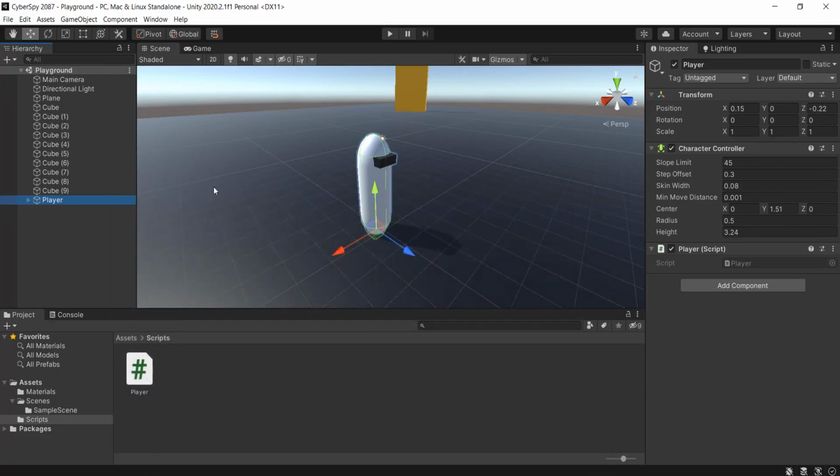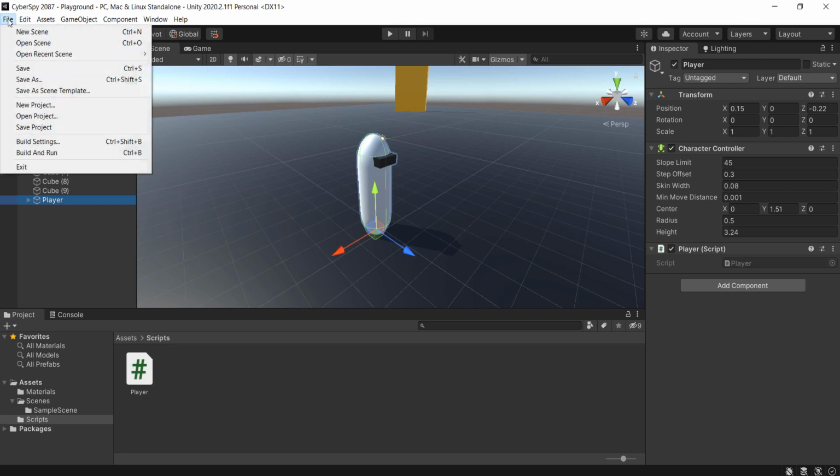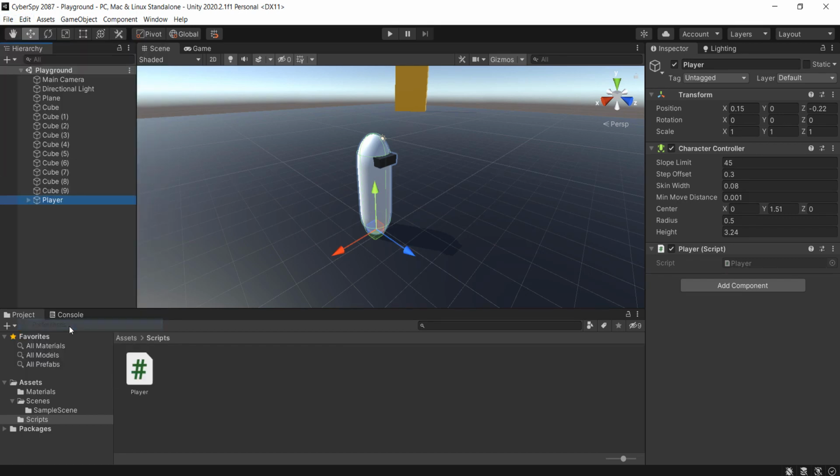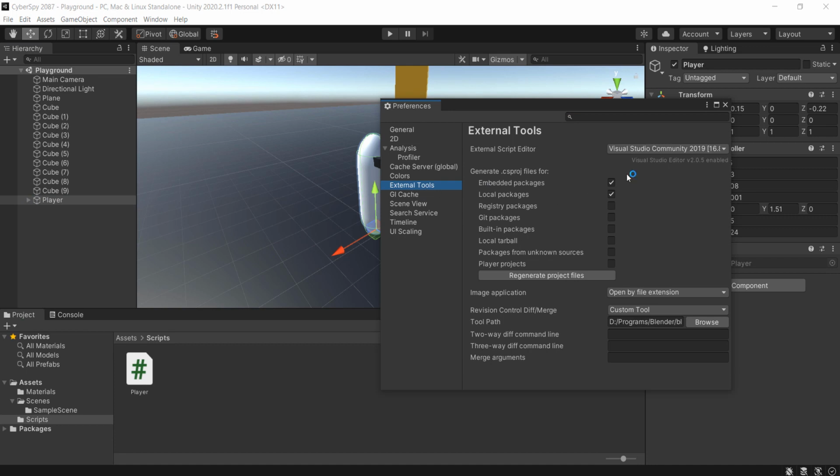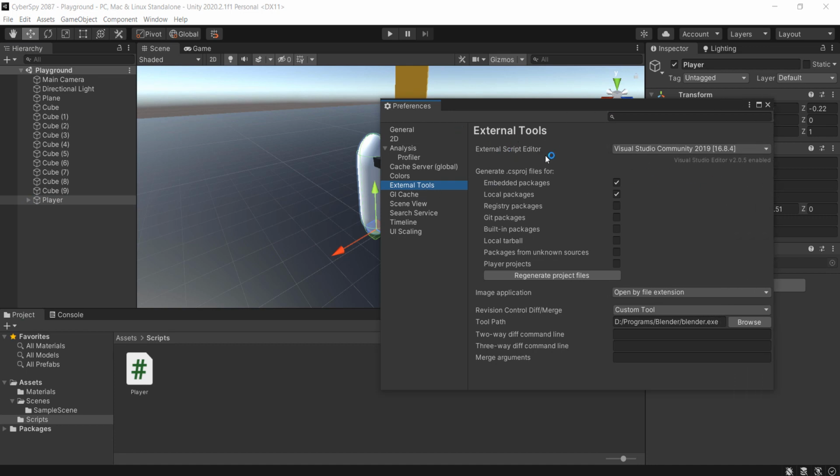Now, before we move on, let me just tell you about something. If your Visual Studio is not working, I saw this problem in a lot of people. Go into Edit, Preferences, External Tools, and in here make sure that the external script editor is Visual Studio Community. There are different things that you can use. Maybe you have Visual Studio Code or something, and it will not open up correctly. So make sure that you have Visual Studio Community as your external script editor.